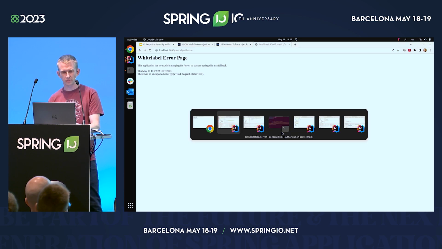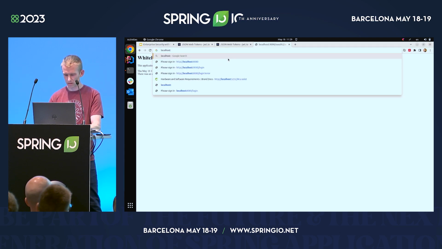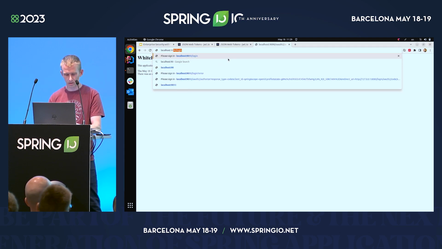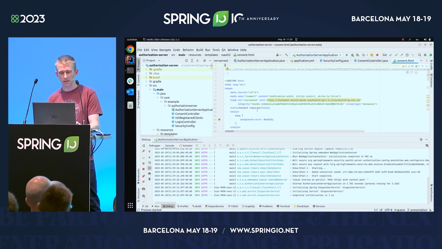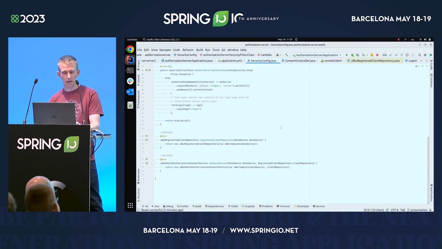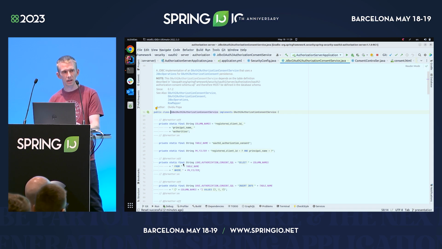And the other thing to point out, let's see. There we go. I think it had an invalid state with the cross-site request forgery cookie in there because I started it halfway through. But basically, the other thing that's important to point out is that this JDBC OAuth 2 authorization consent service is another thing that we did in this step. And all that's doing is storing the authorizations in a database. Again, you want to do that if you're doing a distributed application.